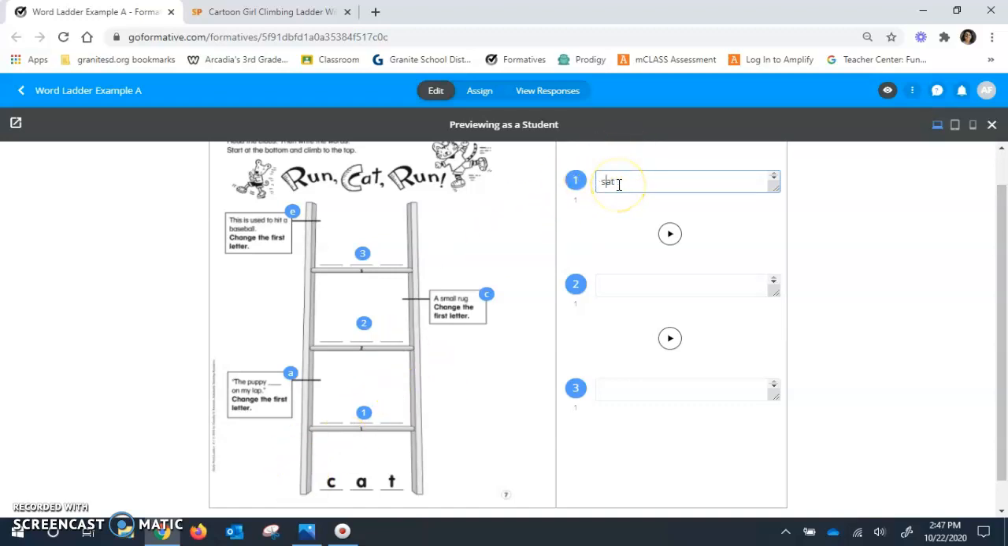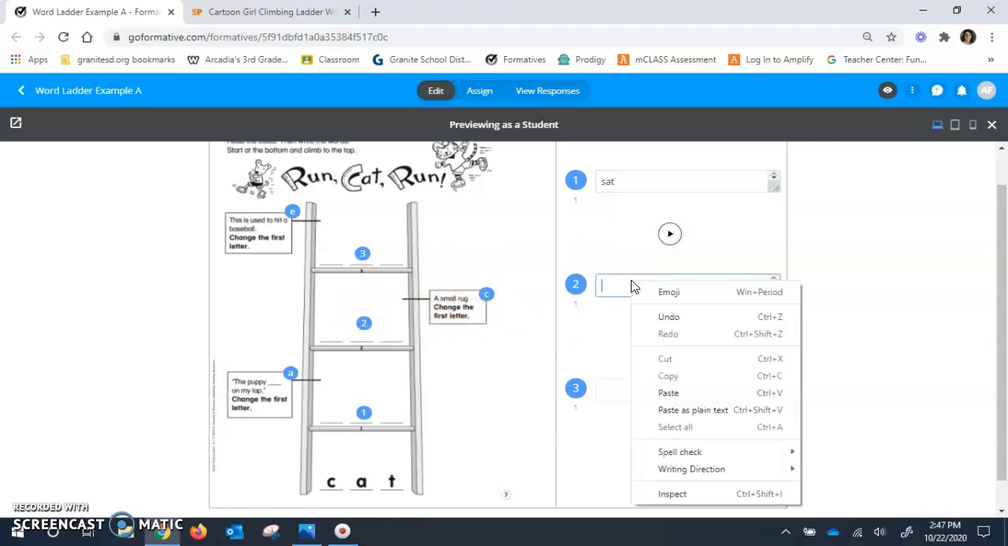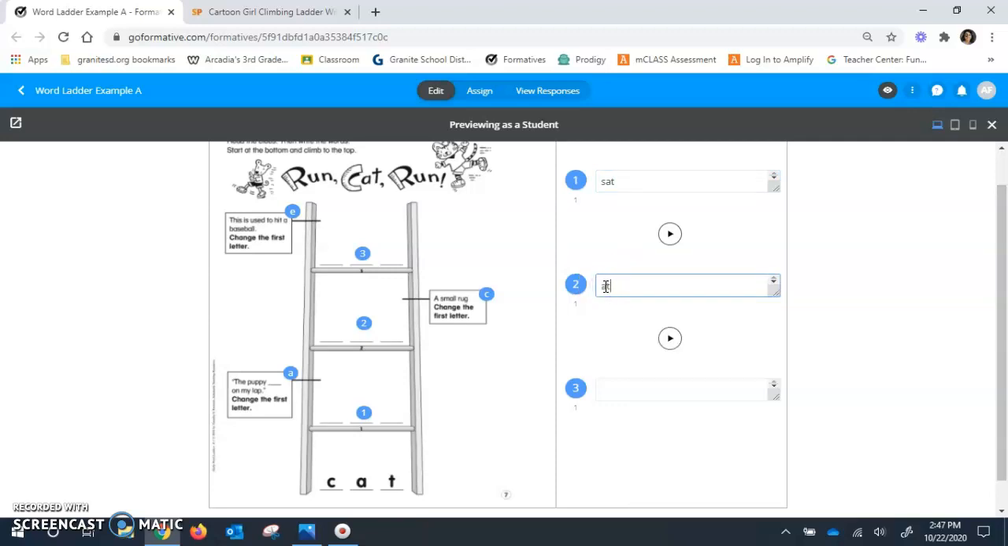That makes sense. So now we're going to use the word sat, and it's going to help us change some letters for number 2. It says a small rug. Change the first letter. So we're going to change that first letter again. So we're still going to use the A and T. And it says to change the first letter. So a small rug that ends in at, that would be mat. So if you didn't know it was mat, you could have tried some different letters that made sense. But I know a small rug is a mat.